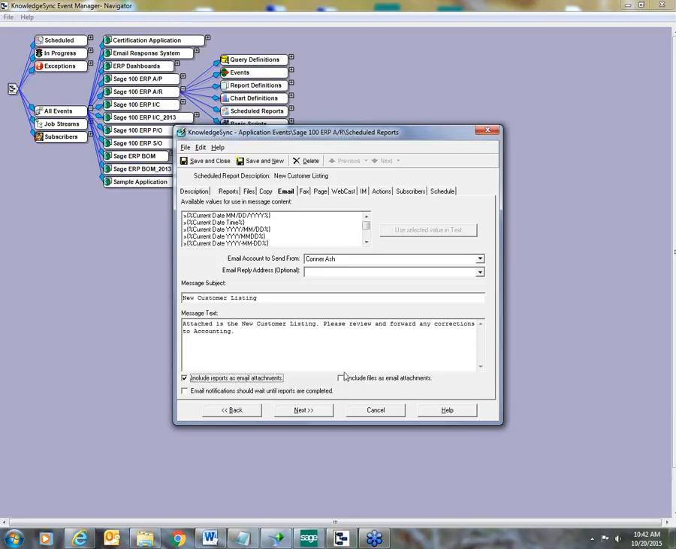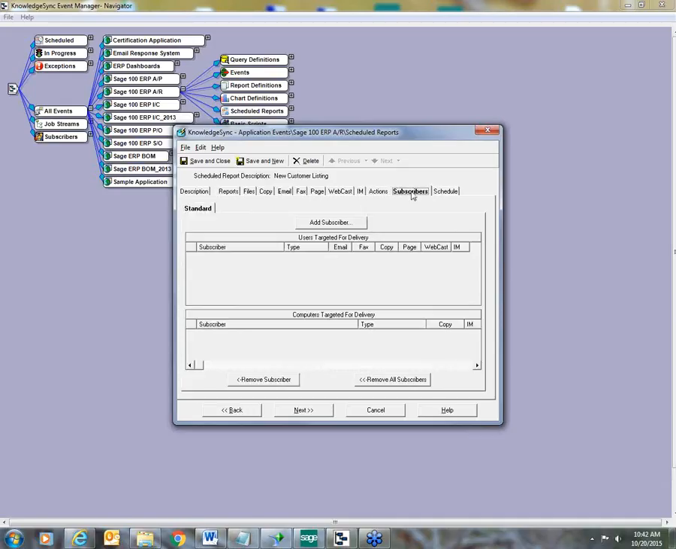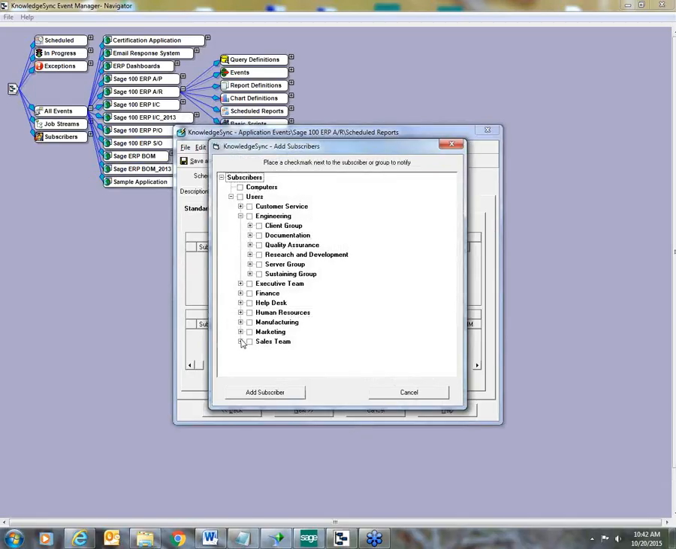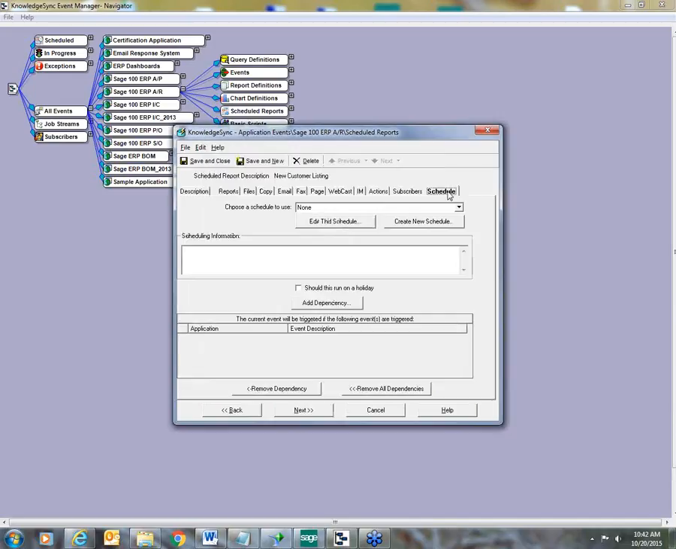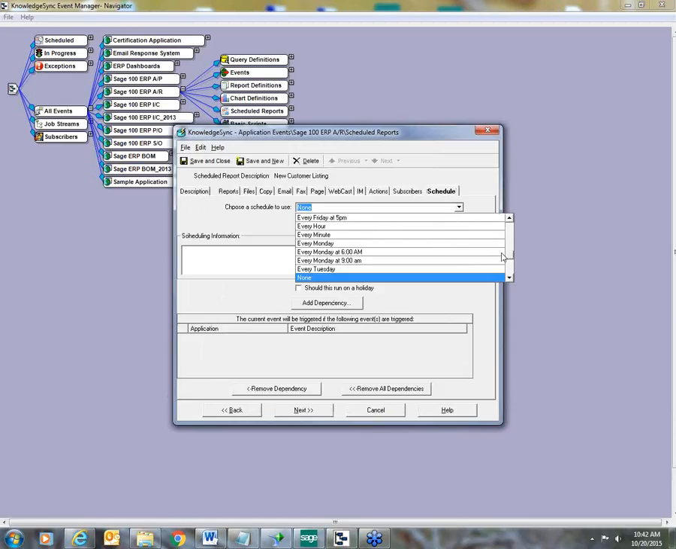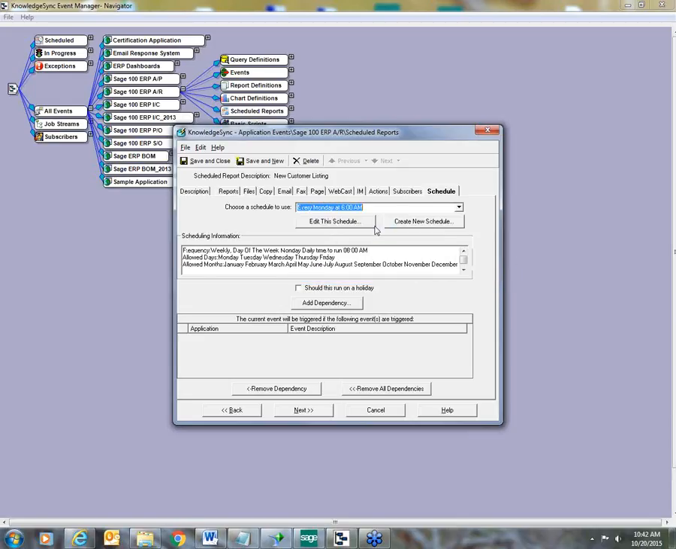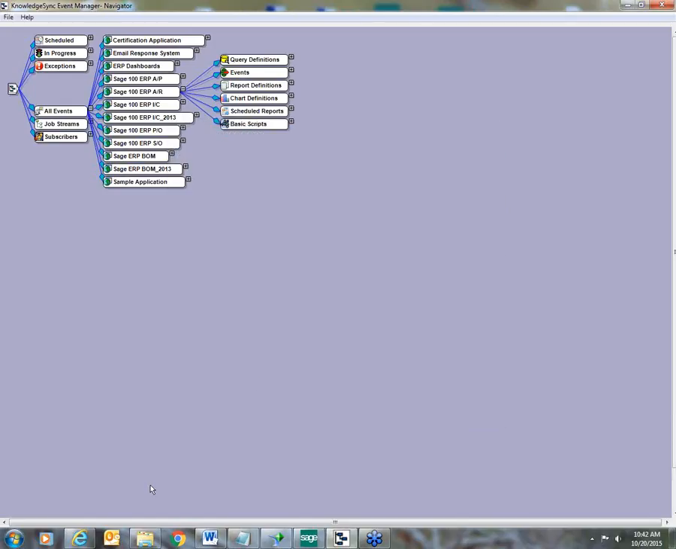And I want to include the report as an attachment. I don't want that to show in the body of my email. And then I'm going to pick who I want to get the report. So today I'm just going to pick myself. And then I'm going to schedule it. So for our schedule, there are some default schedules that come with Sage Alerts and Workflows. I am going to pick one that I actually created earlier. So I'm going to say I want this delivered every Monday at 6 a.m. And then I'm going to save that.